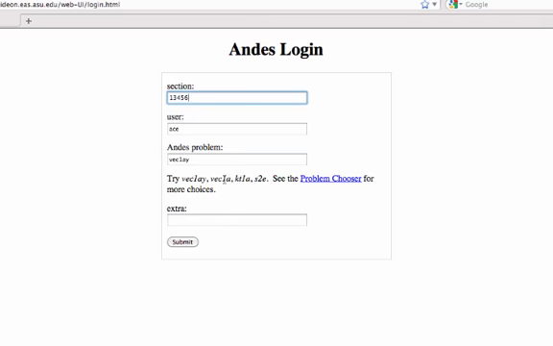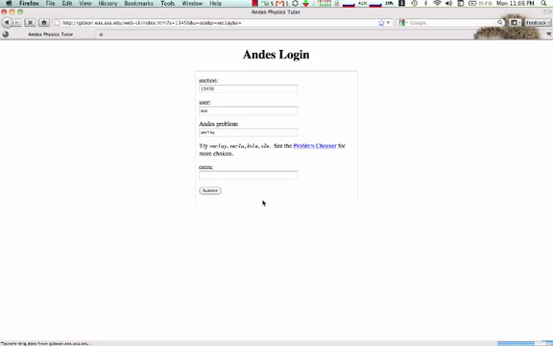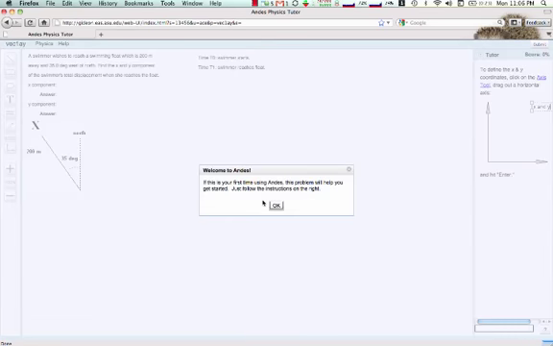There are any number of problems you can put. Here's some examples. If you click Problem Chooser, it'll pull up a list. Put it in here and click Submit, and you'll get a nice little problem to try in Andes. So here we get the Andes UI, and since this is our first time, we get the welcome screen.